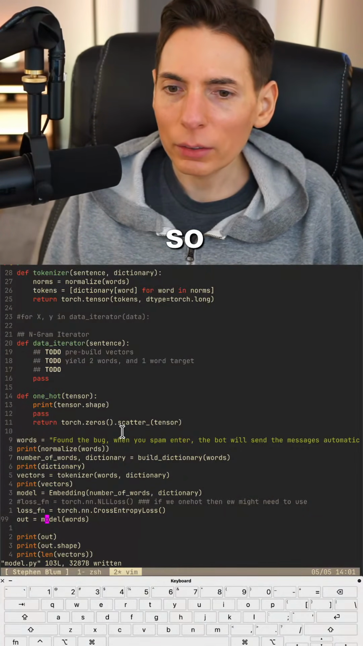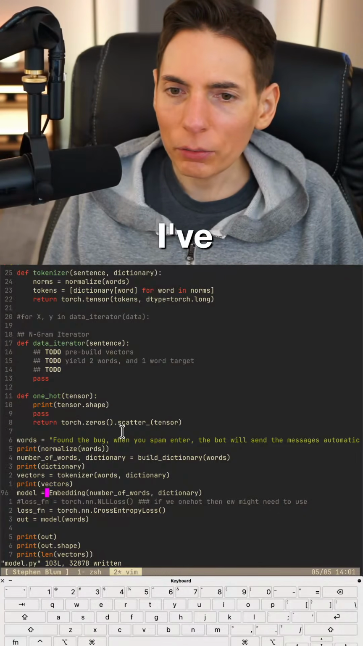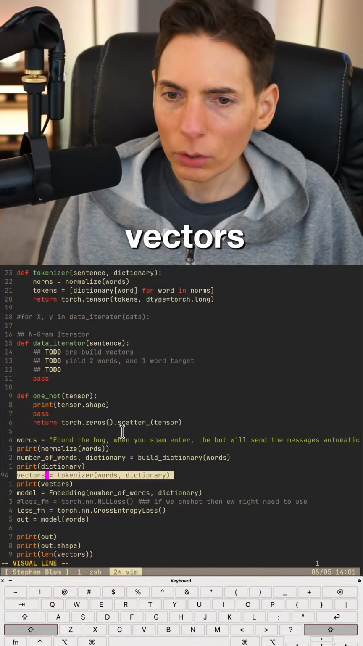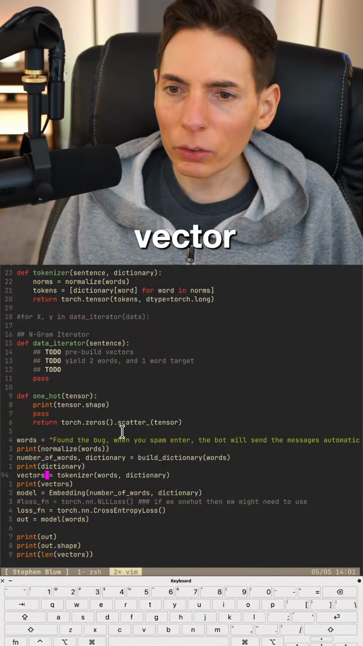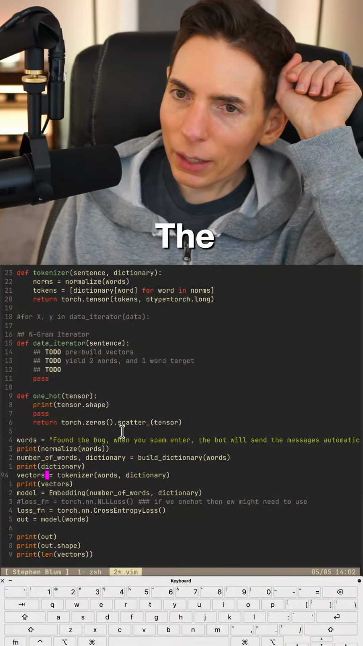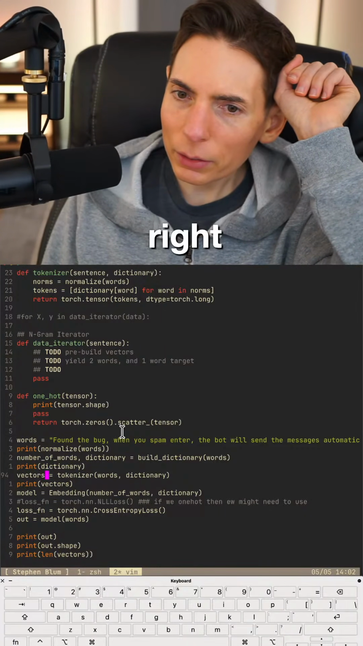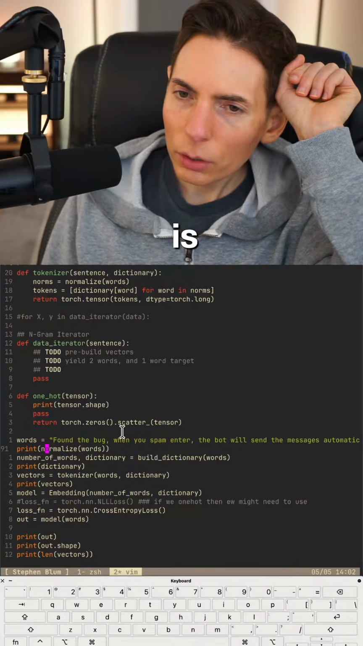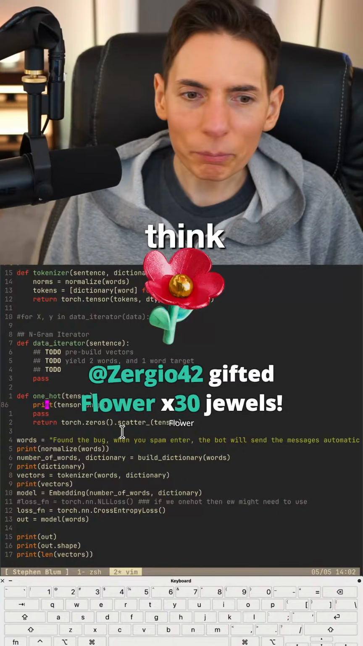Okay, so let's see here. I've got my vectors, and then let's just take the vector of the index. So it's just a number, right? So I suppose what we could do is we just need the index.